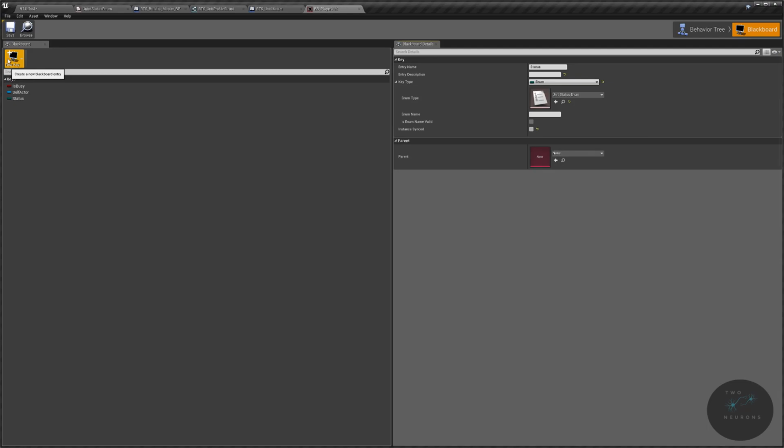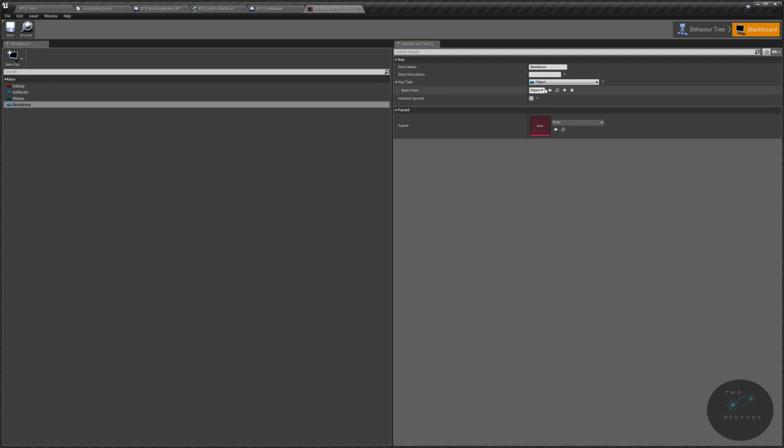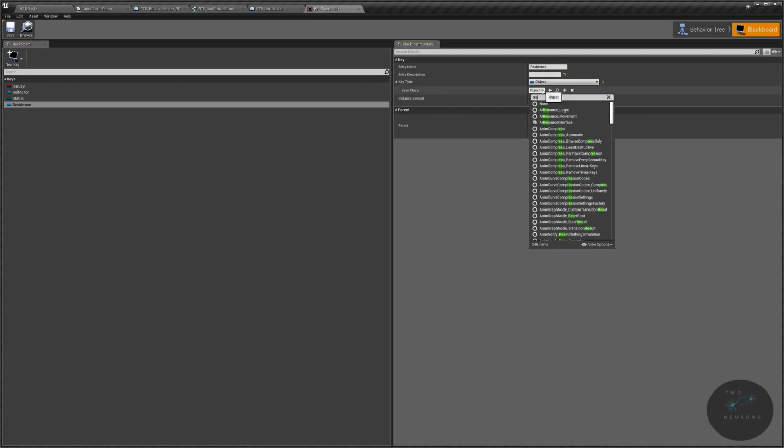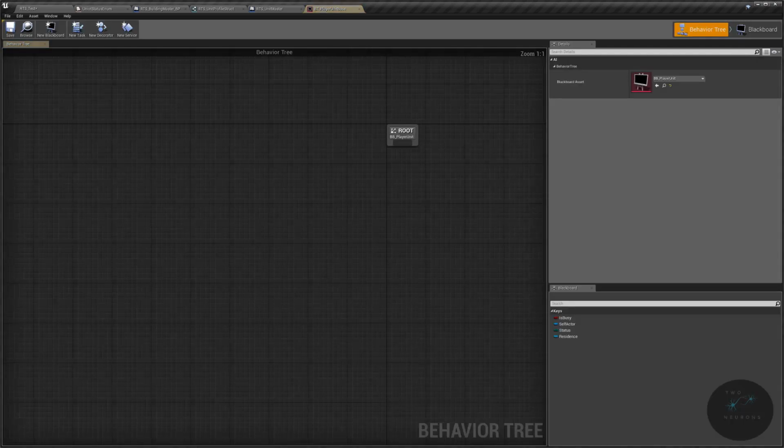And we're going to add in another one of object that will be residence. And residence will be set to our residential building master. We're going to save that. And now we're going to hop over to our behavior tree.